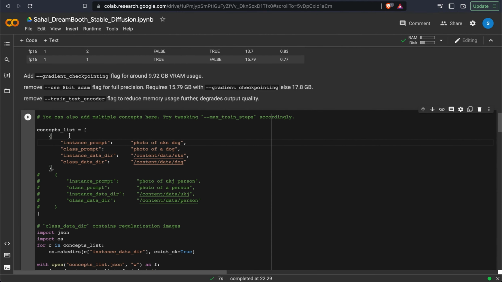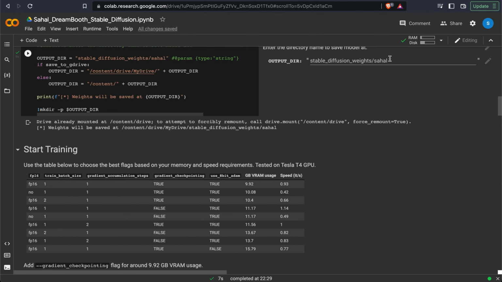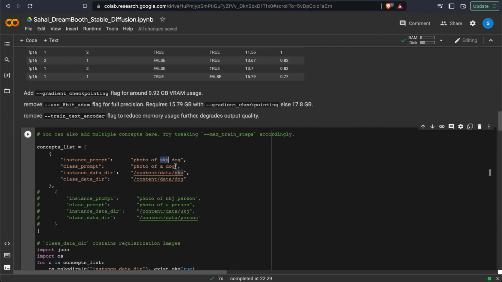There is something called a concept list, so you can read here. What you want is photo of a UKG person. Since we have provided the name as Sahal, we'll give the same name here and say Sahal is a person. That's what we want, and we need a prompt of a person. Okay, that's the concept list that we are going to give.